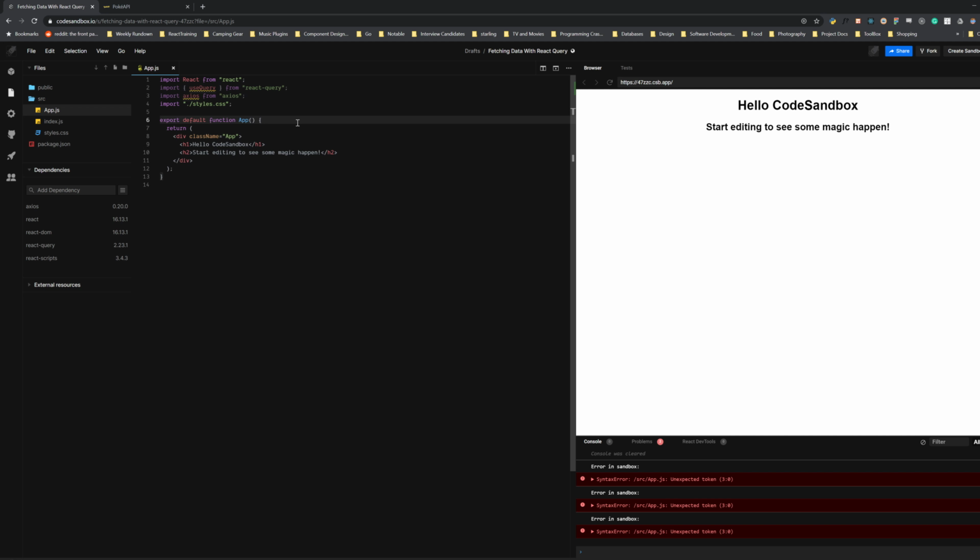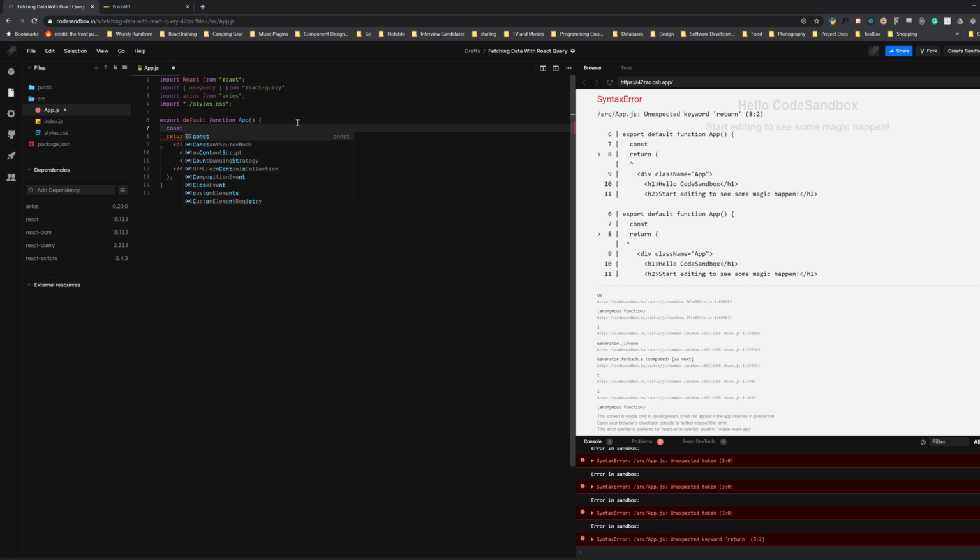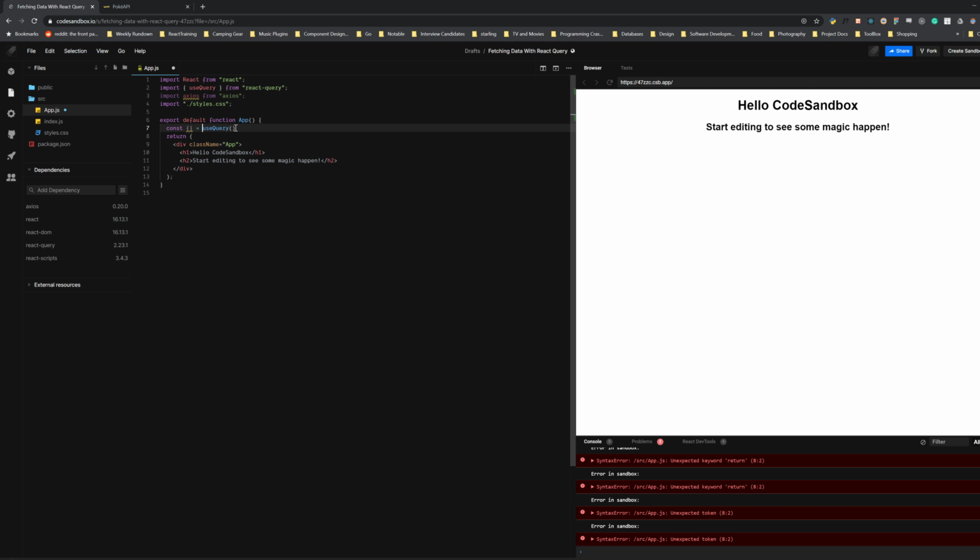Once we have everything imported, we can start by using the useQuery hook. And we don't have everything we need to use it yet, but we can just sketch it in here. So what the useQuery hook does is it's a function that you call first off, and it takes two arguments. The first one is just a name for the query. So we could call it something like fetchPokemon.